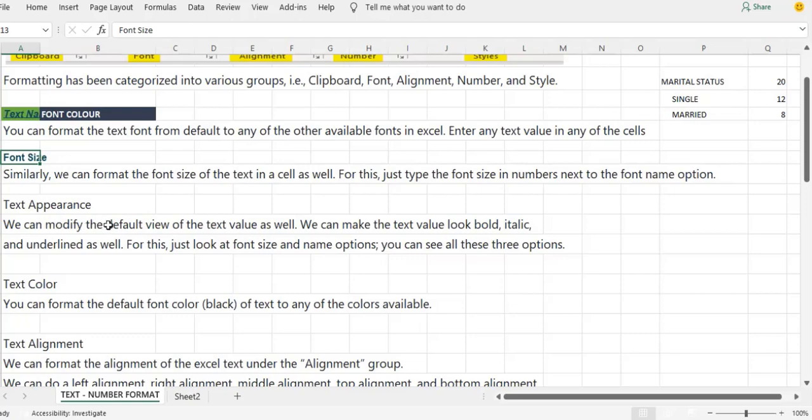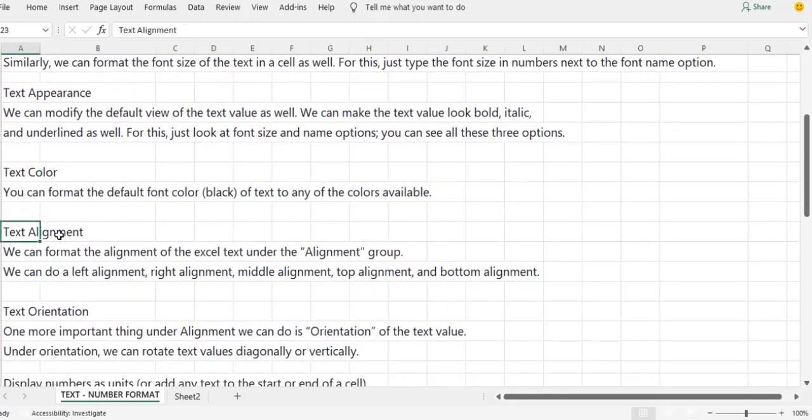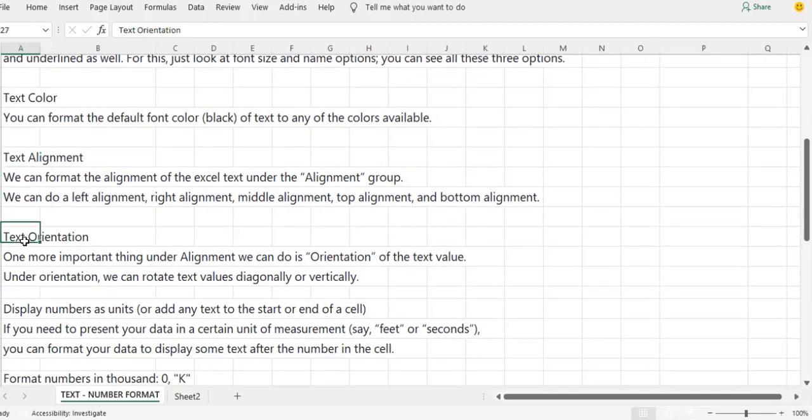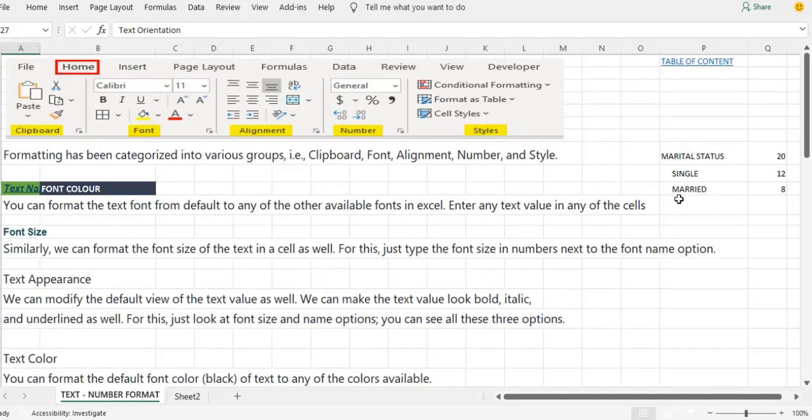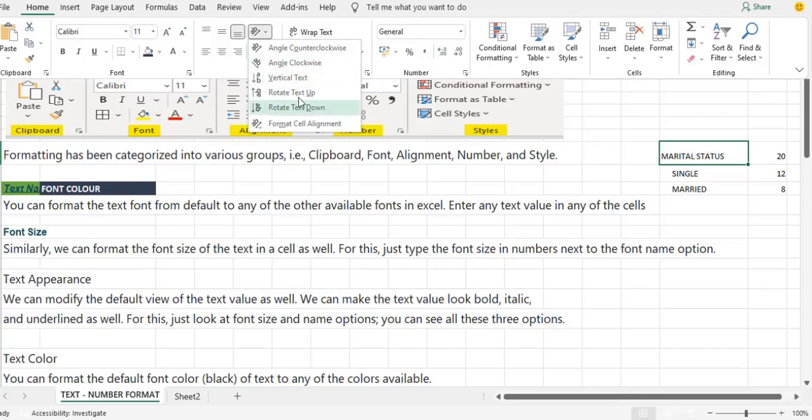We can modify the default view of the text by making it bold, italics, underline, and the rest. Change the color, the alignment, as I mentioned. Then we talk about the orientation. The orientation is where you can rotate the text. In this case, you can rotate it like this. How do you want it to look?